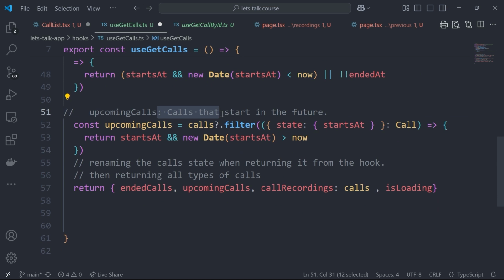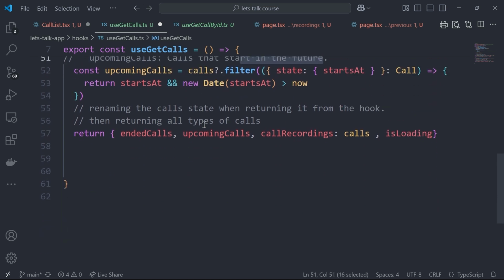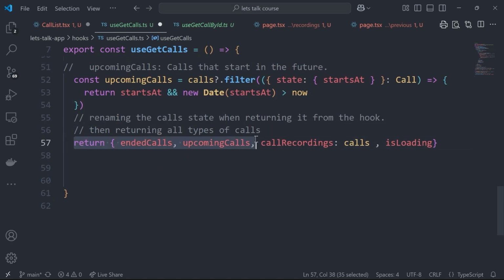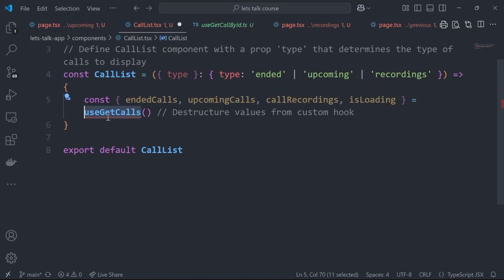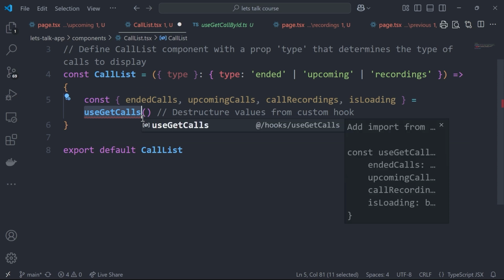And here the upcoming calls are calls that start in the future. Also here we're using the filter method to apply that logic. And finally here we're gonna return all types of calls and is loading. Now let's click save, close that. Let's return here and import the useGetCalls.